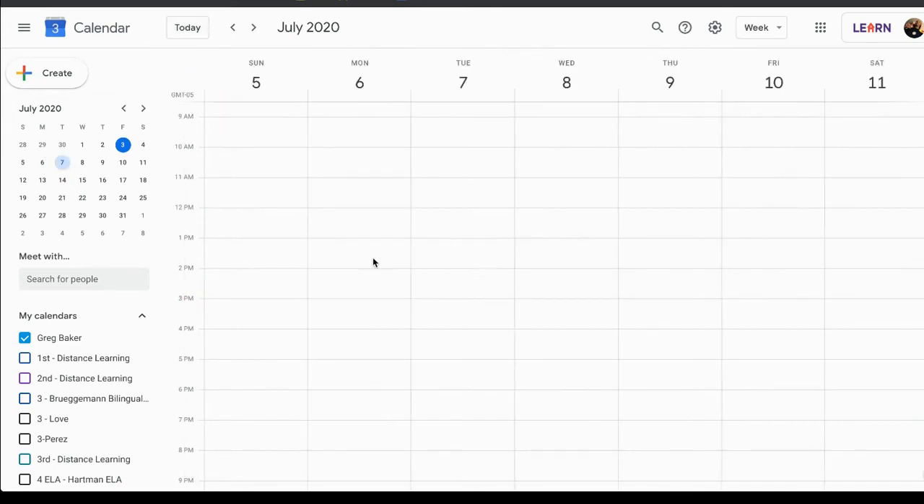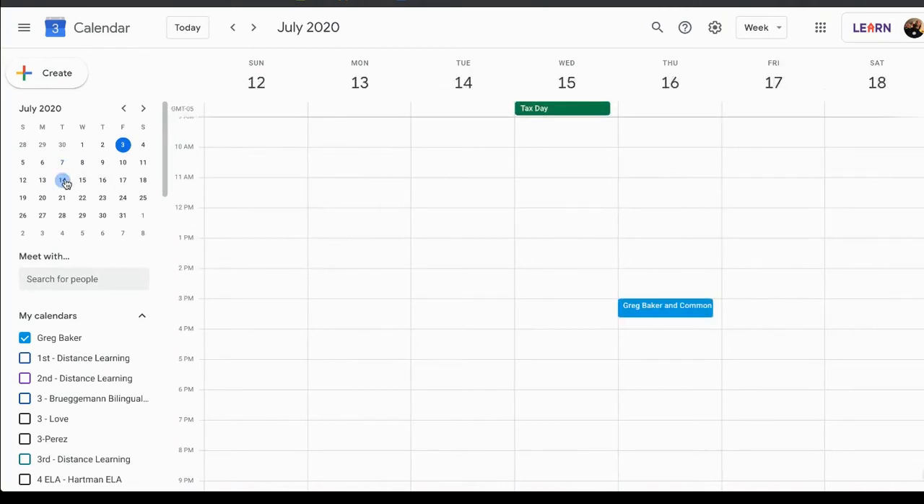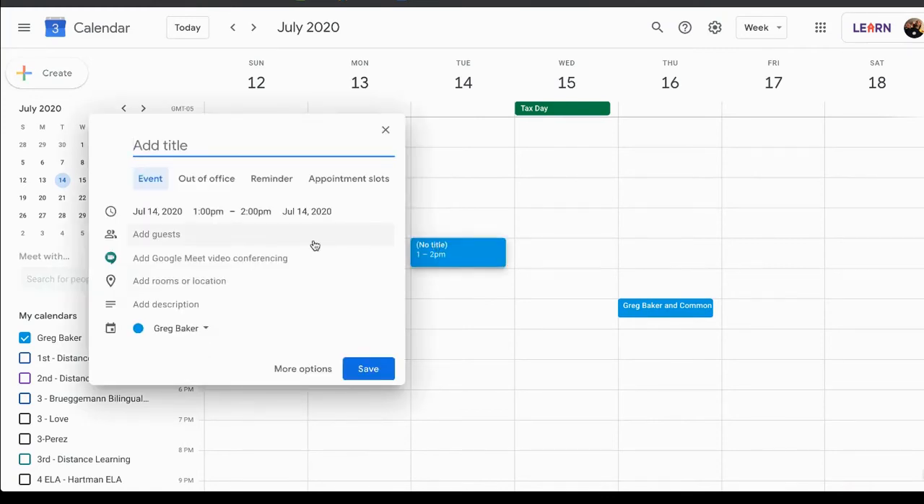We've gone through the layout of Google Calendar, so now let's create an event. On the left, I'm going to choose my date. So let's say I'm going to have a meeting on the 14th of July. I'm going to come over to the 14th of July and choose the time that I want to have my meeting. So if I want to have a 1 o'clock meeting, I will go to 1 o'clock, click, and now I can create my meeting. I'm going to give it a title. We're just going to call this meeting.